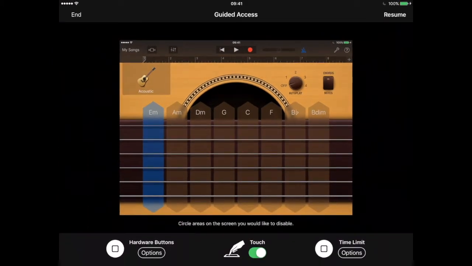The idea here is to just let the user use the strings and none of the other options. Start to draw on the screen. You can go outside of the edges of the screen. Once you've completed a circle, the app will show you what areas of the screen it is selected to be in use and areas out of use.